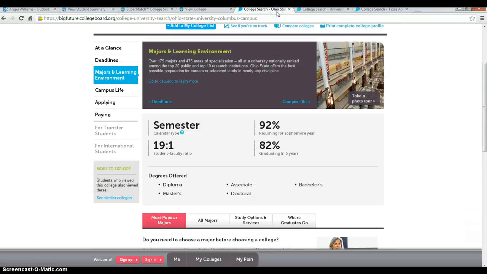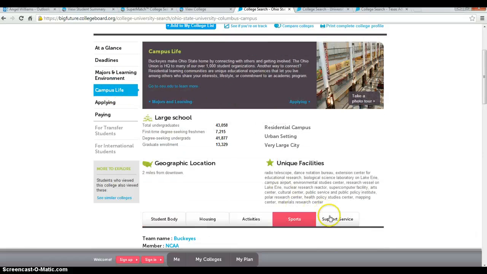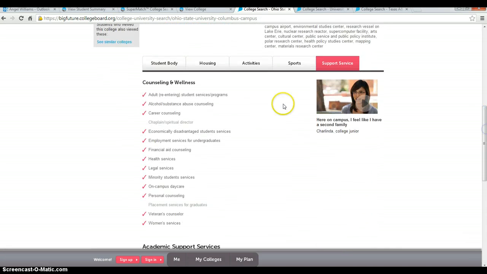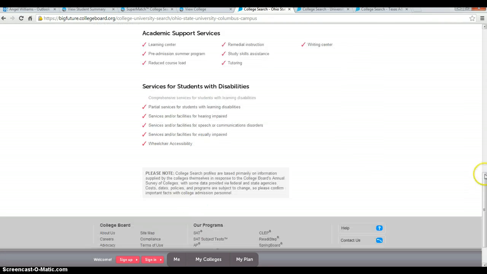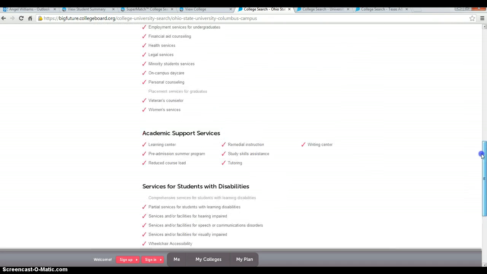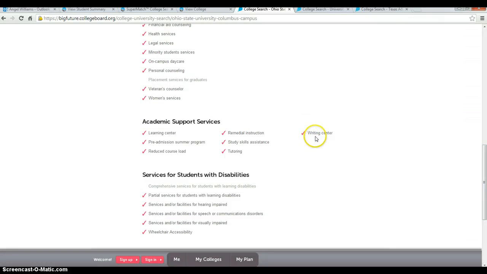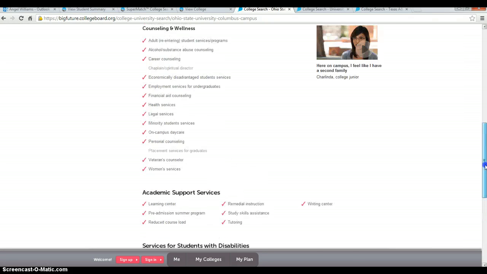Both websites that I just showed you, but also College Board. Here we have a tab, Campus Life, Student Support Service, and it will just list. They do have career counseling. They have alcohol and substance abuse counseling because that is needed sometimes. They have daycare if that's necessary. So it's important to know, as well as tutoring, when I need help, are there places for me to go? A writing center, and I used that while I was a student. Tutoring, I used that while I was a student. So we want to know that they have those things.